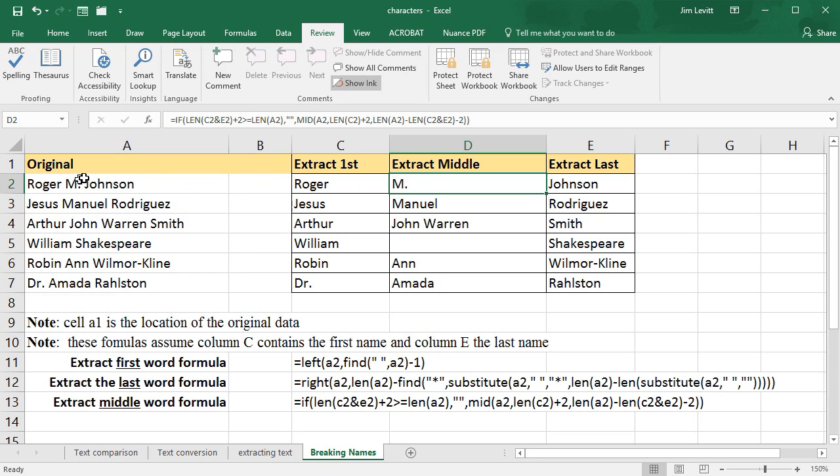Oftentimes we'll get information like this that we want to break up and see looking like this, so we can do much more with it. These formulas are gold. They are very, very helpful. And all I simply did was type the formula in the first cell, referring to all the information in cell A2, and then drag down and fill the cells below. And I did the same with the last name and then with the middle name.